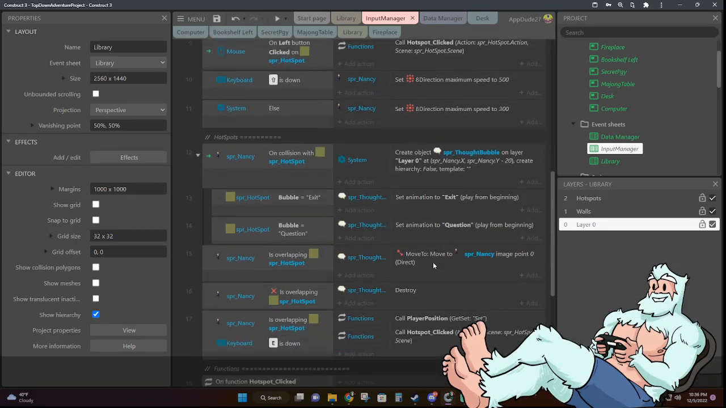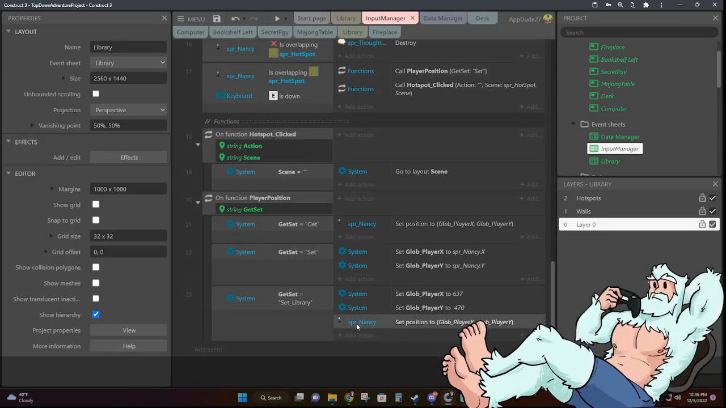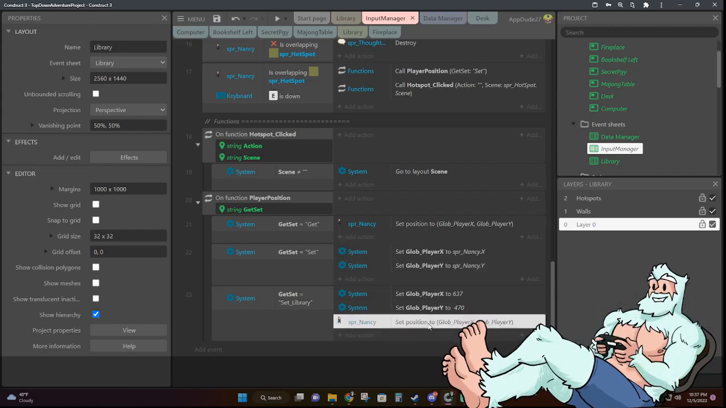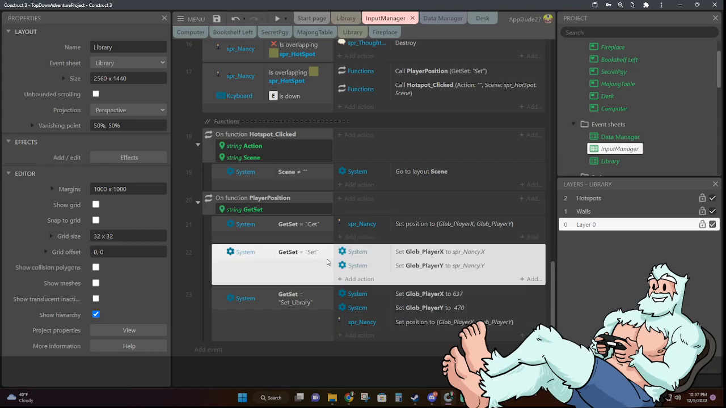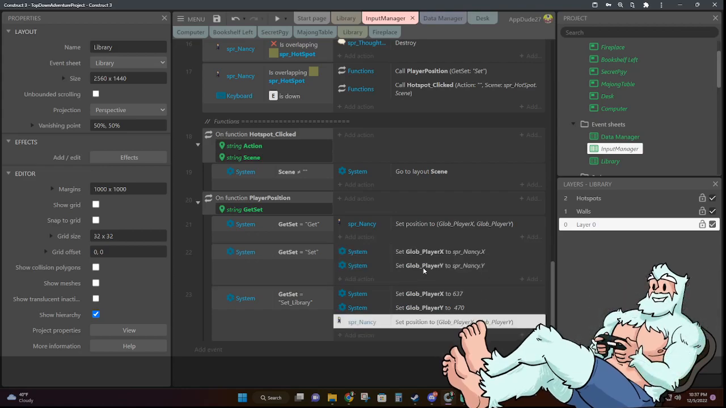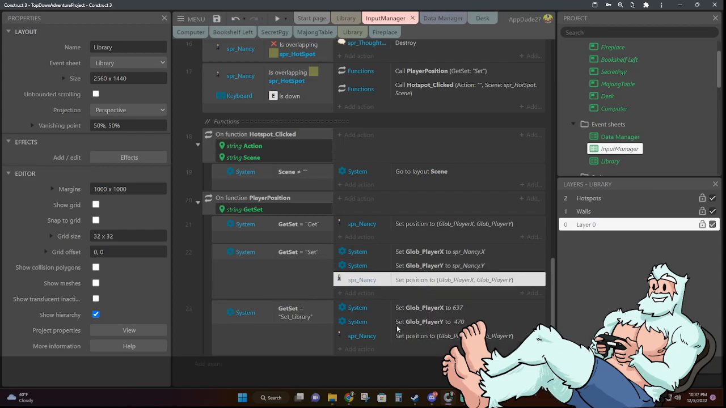So let's see. Setting doesn't actually set the position of Nancy, because when I set, I'm assuming that I'm leaving the room. But if I really, really wanted to, I could do that. It doesn't really hurt anything. We're still leaving the room anyway, so it doesn't really make a difference. But we could do that as well.